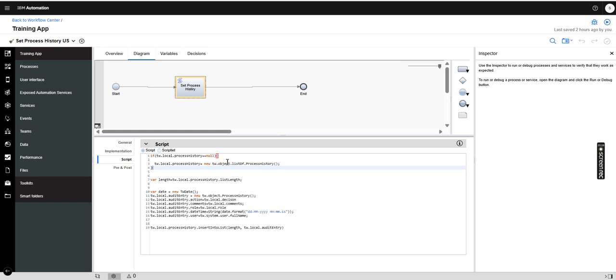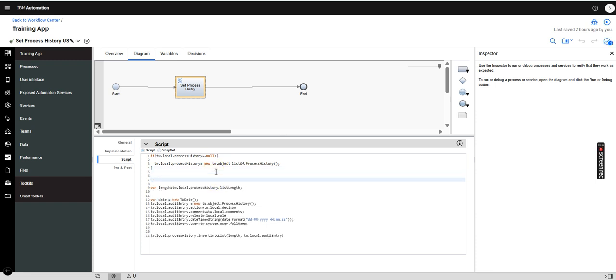Like we defined the account opening object earlier, maybe I think we didn't define it. If you want to define something of the type account opening, then you will obviously not use list of, because process history is a list but account opening is not a list. So if you had to define account opening, you would do tw.local.accountOpening = new tw.object.accountOpening.